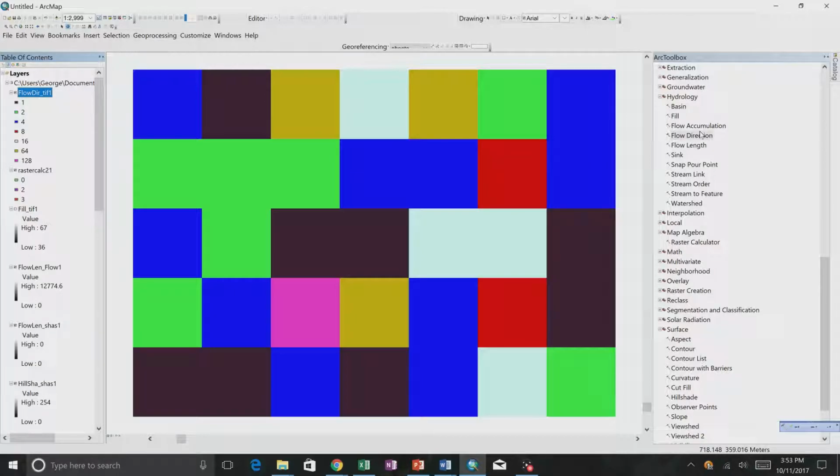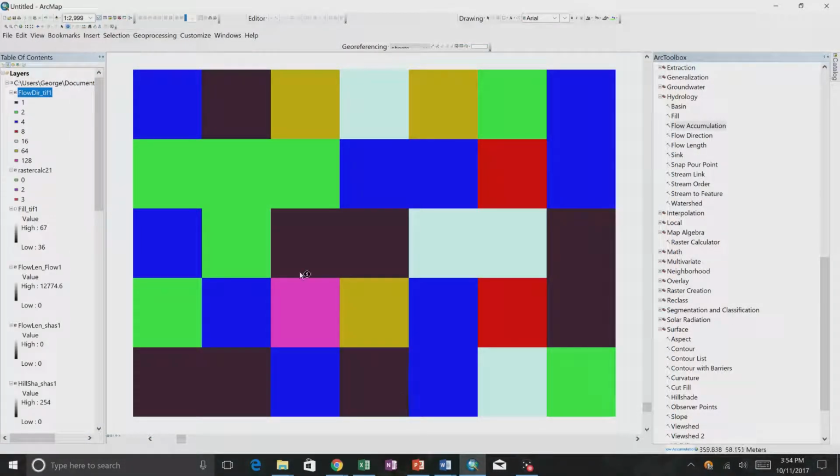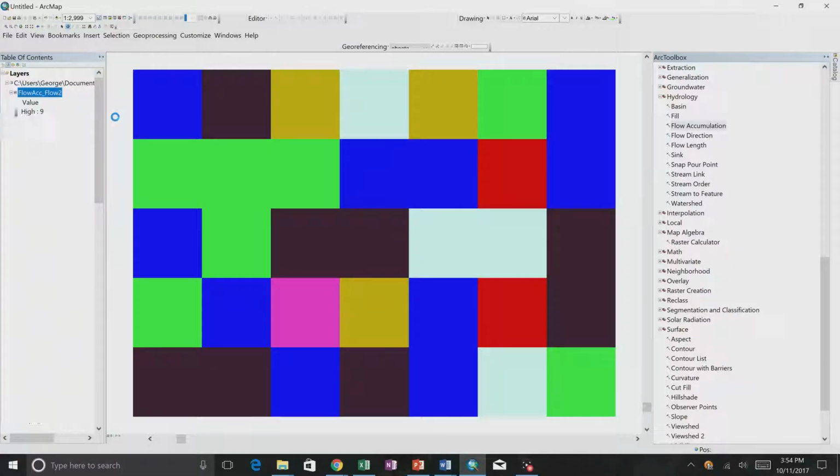And then I'm going to calculate flow accumulation based on that flow direction. Output data type. So here's my flow accumulation.